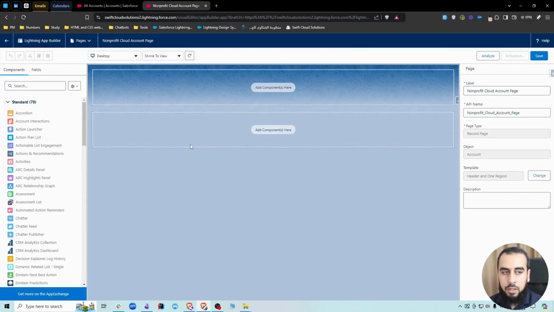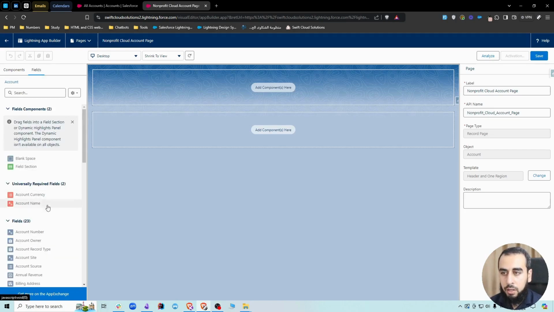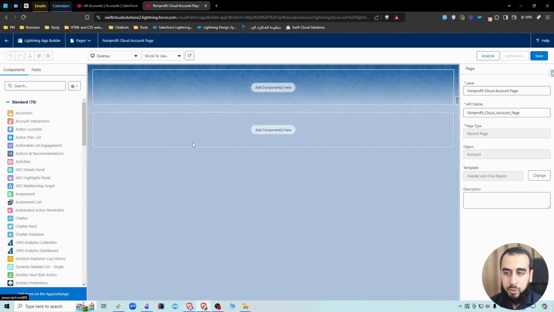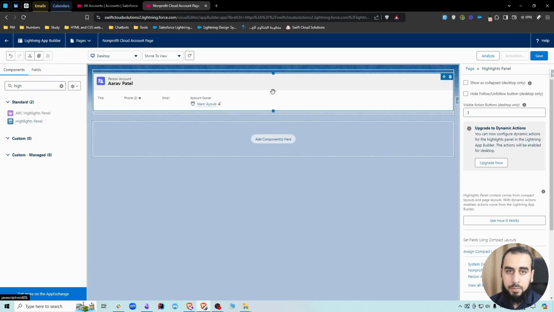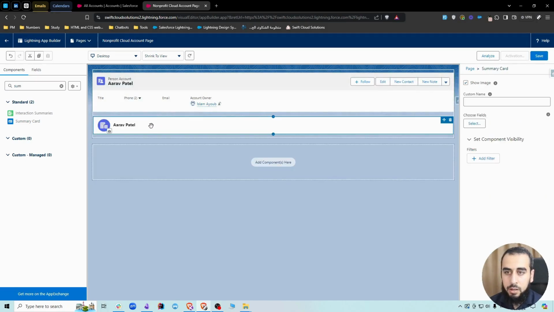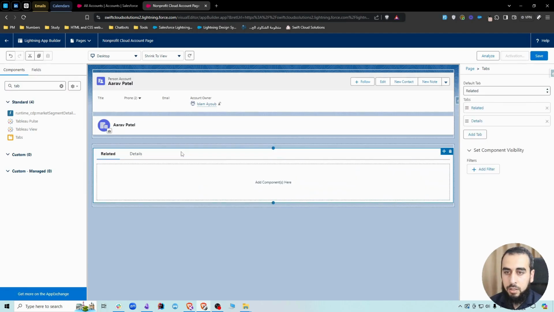On this page, it's also up to you how you want to customize things. It's a builder similar to a website builder if you've used any, where you see components to the left, fields, and then you can just drag things and put them in here. You almost always want to add a highlights panel because this panel has the buttons to control the record. And then I'm gonna also add a summary card just below it. And this is where you can add an image or a profile image here. And then I'm going to add a tabs section in this. And we're going to add a bunch of things in here.